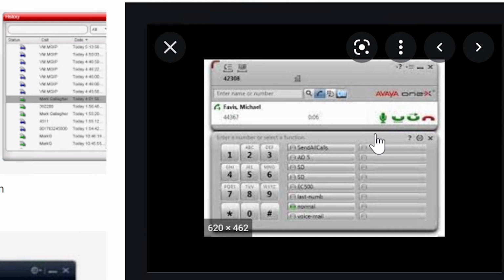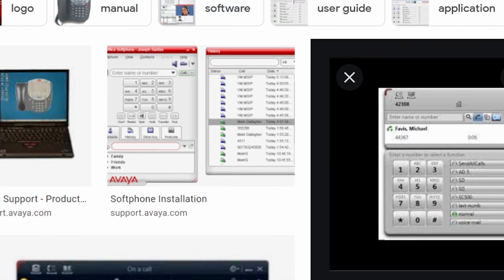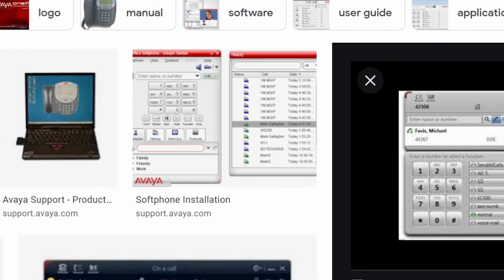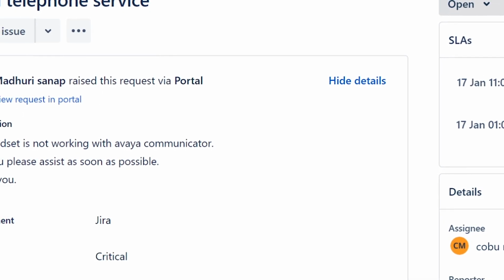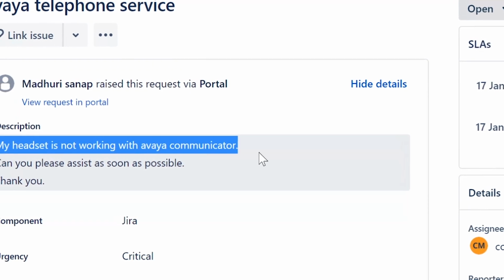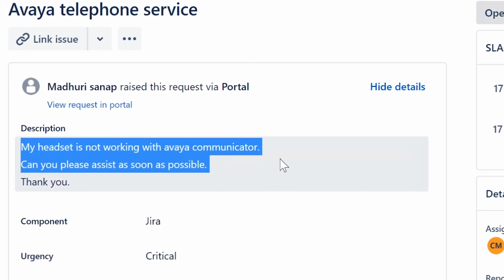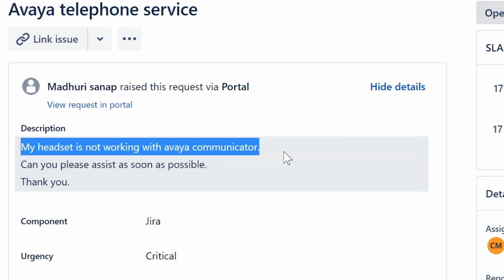There are 10 different soft phones available that call centers use, all kinds of different ones. This one happens to be Avaya, and that's okay. I've done troubleshooting on Avaya before, but the best thing you can do here is, let me just reiterate, my headset is not working with Avaya communicator. Can you please assist as soon as possible?